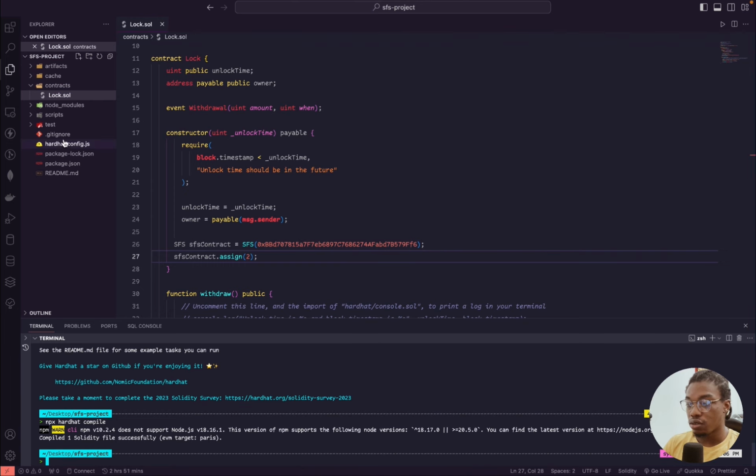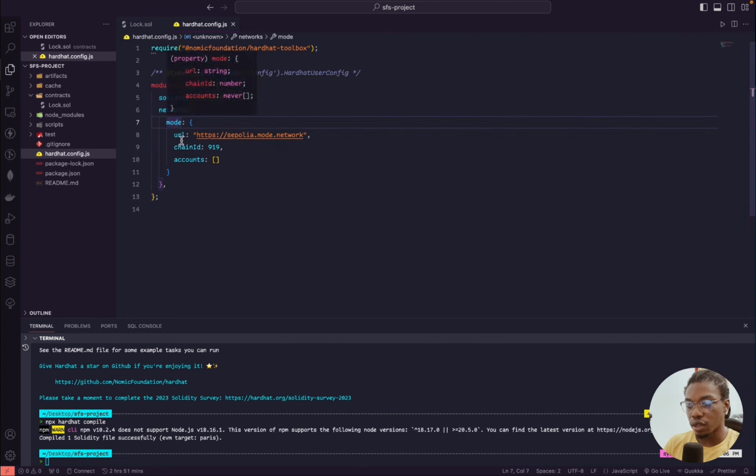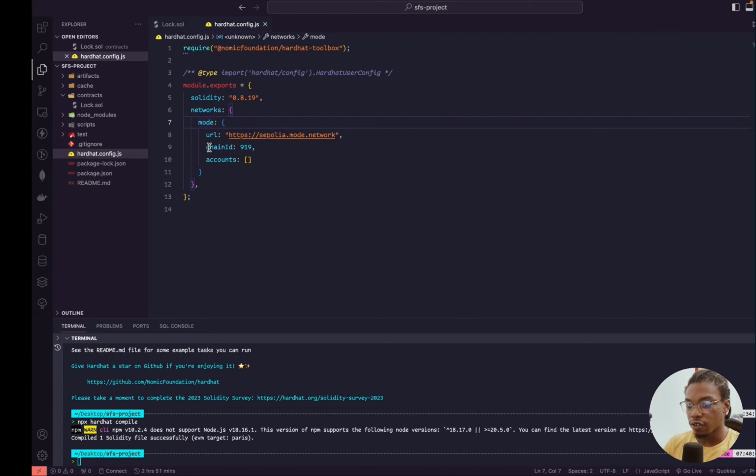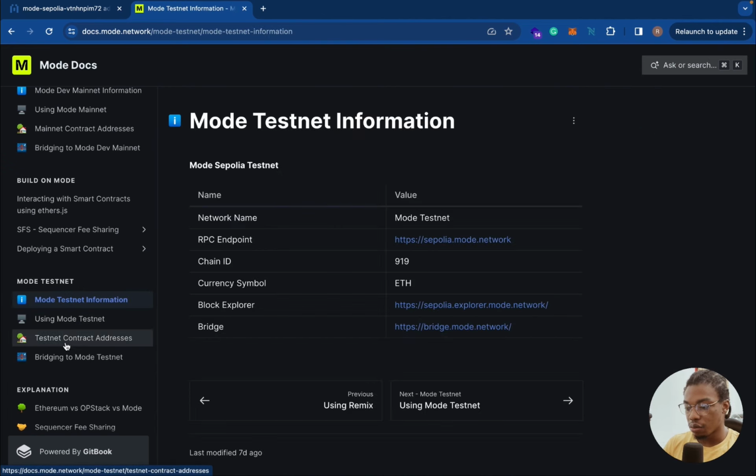To do that, we need to first of all set up our Hardhat config. And to set up our Hardhat config for the deployment, we need to add a new property. I'm just going to paste it here, called the networks. So we're going to add a Mode network here with this URL, the chain ID, and the account. And I got this information from the Mode documentation. You can see it here.